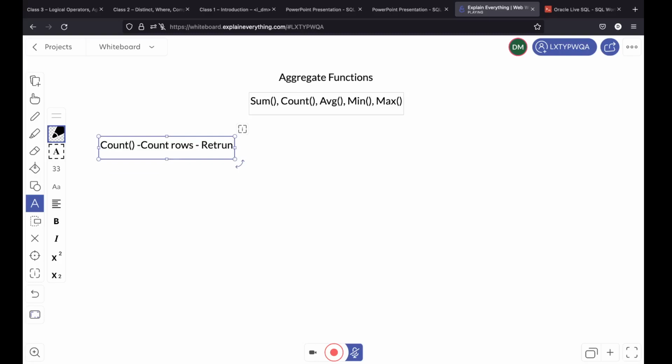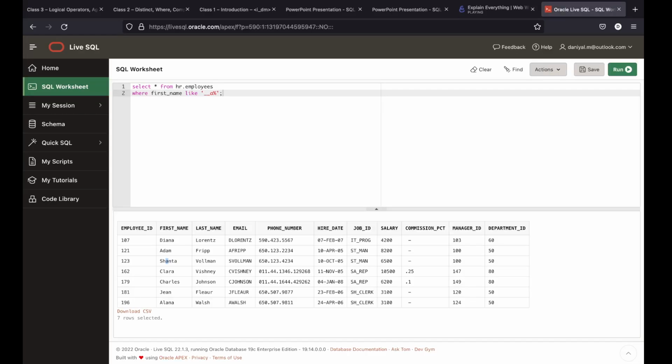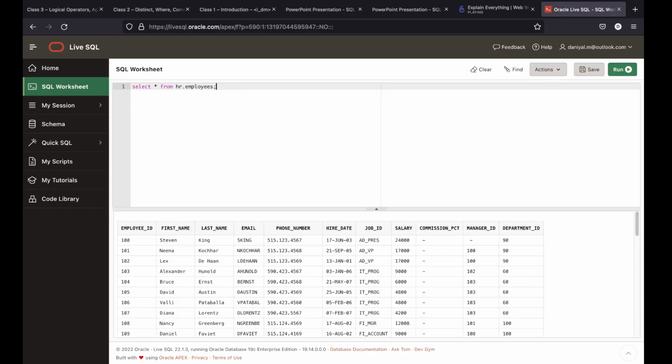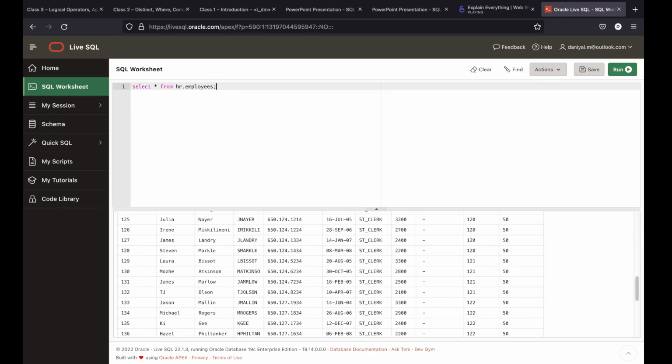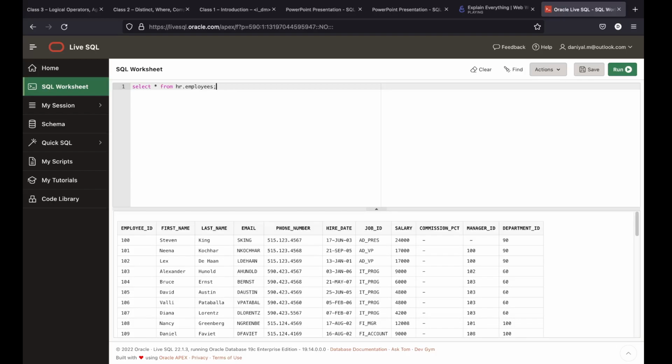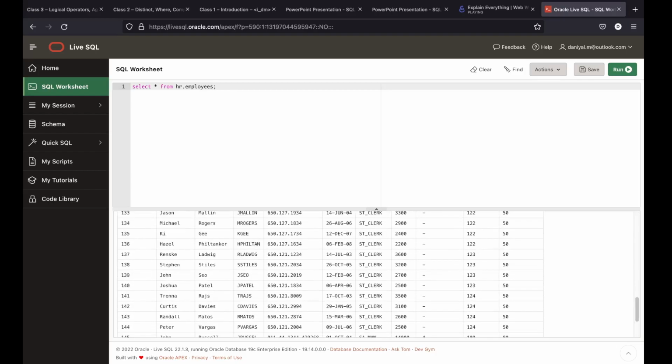So you can combine the count function with different filtering to get your desired result. If I select all from hr.employees, these are the records in hr.employees. So how many records are there in hr.employees?